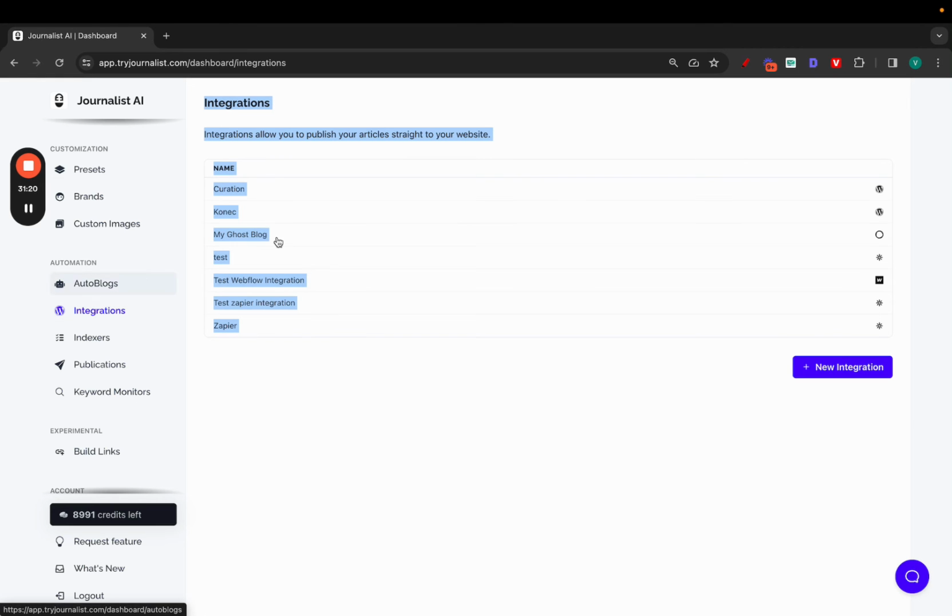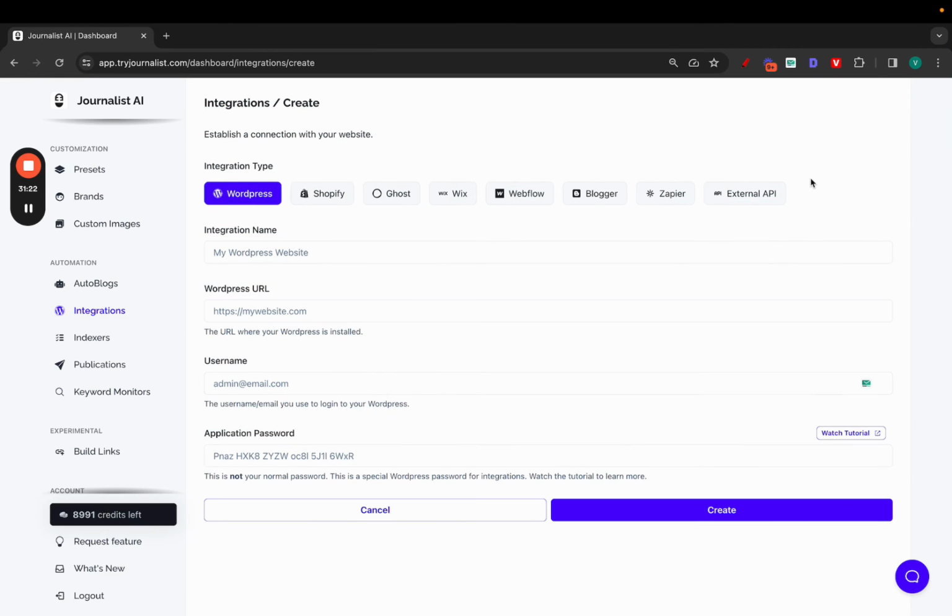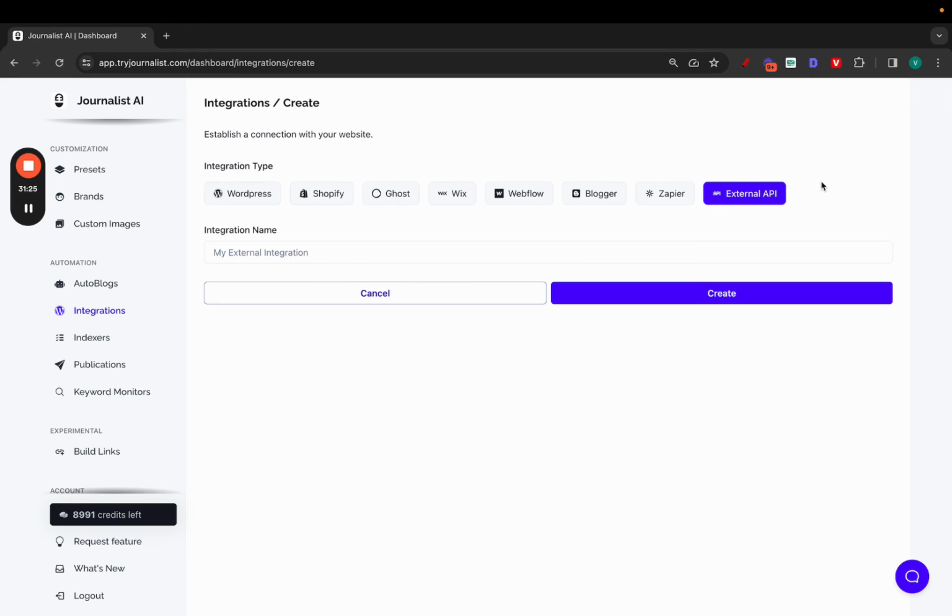If you go inside of Zapier, just use this key to set up your Zapier integrations. And finally, I want to show you the last one, external API. This, of course, you have to get in touch with us if you want access to, at least for now. So if you do want access to the external API, just go here and ask for access.